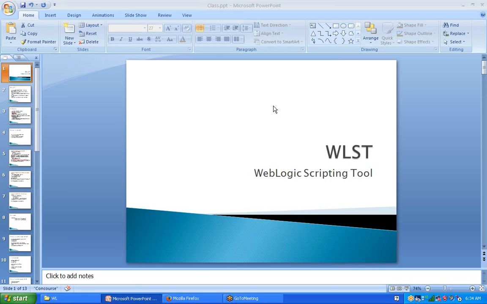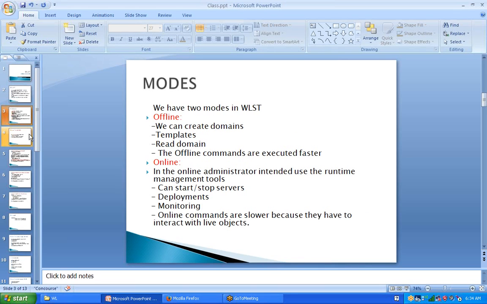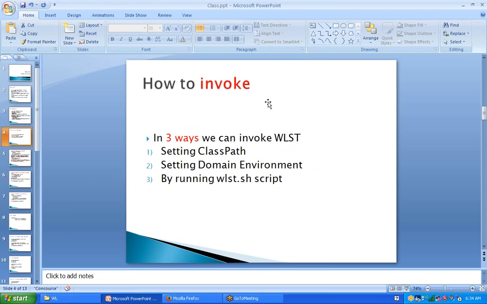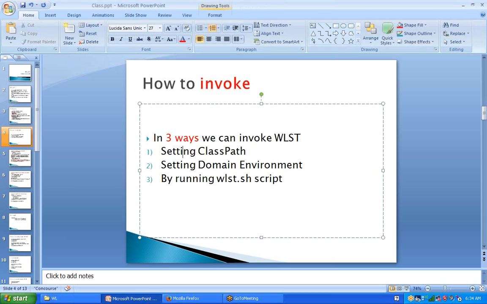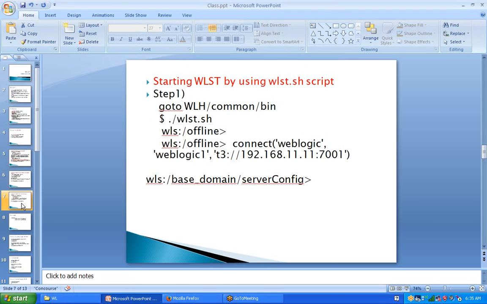In our last class, we were discussing our powerful tool, WebLogic Scripting Tool, and what all the modes are and in how many ways we can invoke it. In modes, we discussed offline and online mode, and in invoking methods, we saw how to set the classpath and how to invoke WebLogic Scripting Tool by setting the domain env.sh file, or by running the wlst.sh file straight away. These are the syntax.